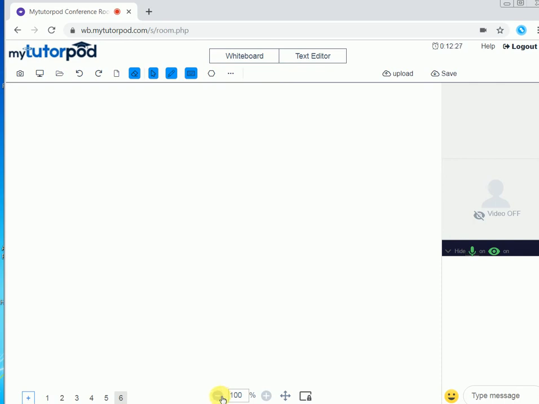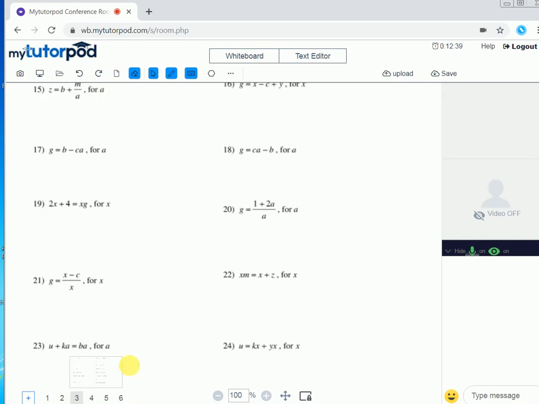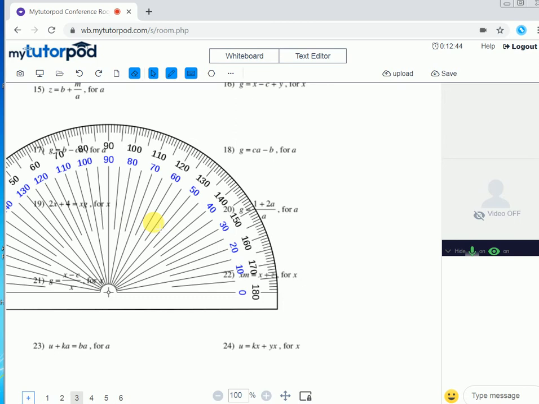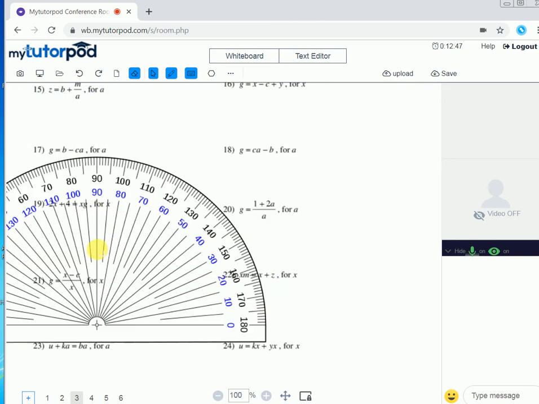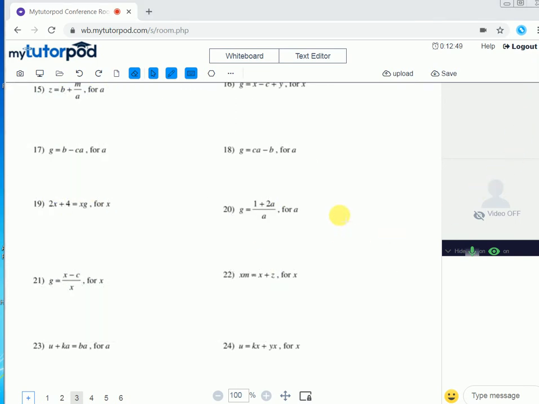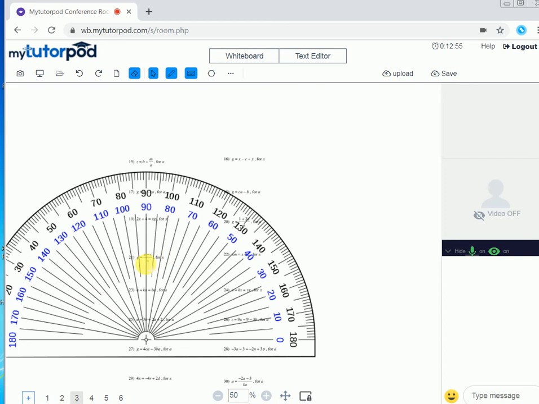And then there is another option on MyTutorPod that is for zoom in and zoom out. If you want to zoom in or zoom out, you can do so accordingly. If you want to select your sheet and change the position of that sheet, you can also do that. For example, this is for you to change or select the position of your sheet, so you can do according to your need.